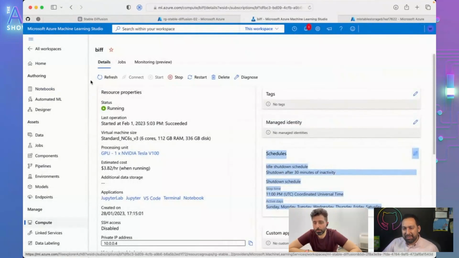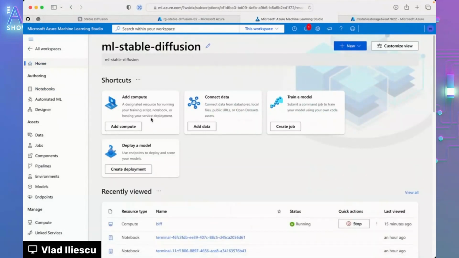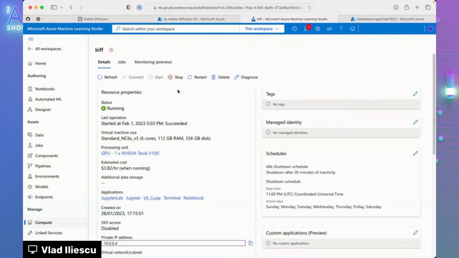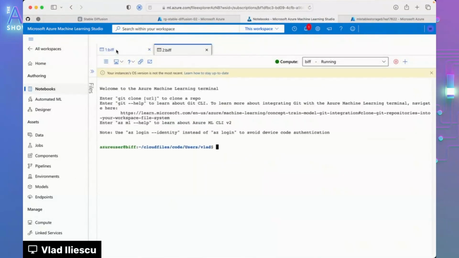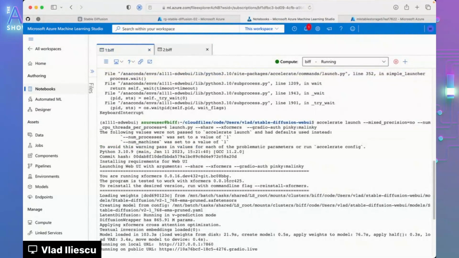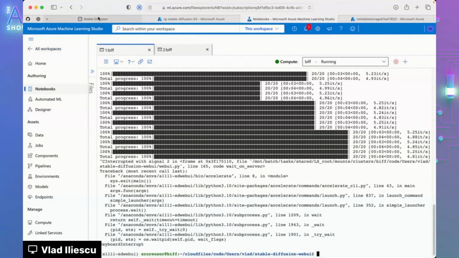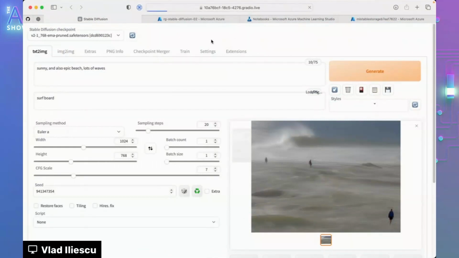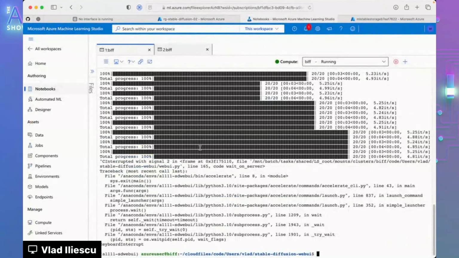Well, with the power of AI. But basically, I'm using Azure ML Studio, where I've created the compute instance. It's this beefy guy called Biff, and here I'm using the integrated terminal to run Stable Diffusion. Let me just stop it. Now, it's totally not going to work if I refresh it because the service is not available.